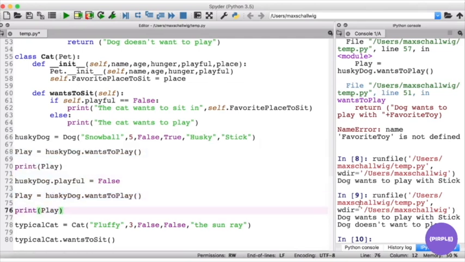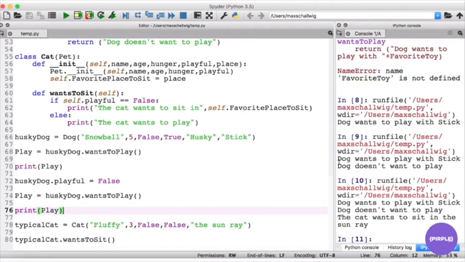and we can leave in the dog just because. So we'll get the output that we have here from before. We'll run this and we'll see that first we get the output from the dog. So the dog wants to play with stick, since the dog wants to play. And then we change the playful of the dog to be false, and now the dog doesn't want to play, which we printed here. So we saved it first in the play, and then we printed it just using the print.